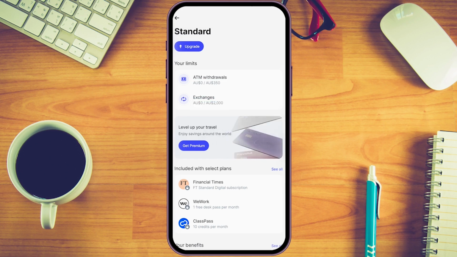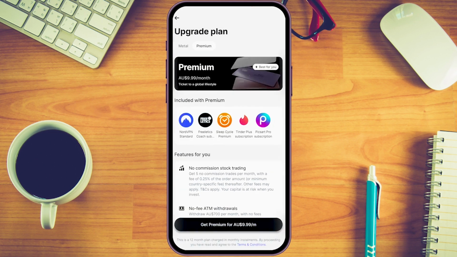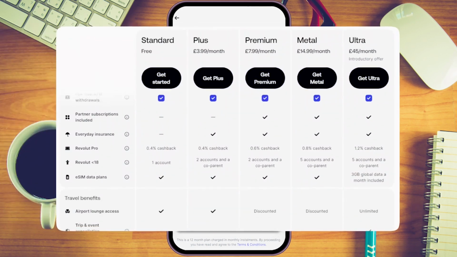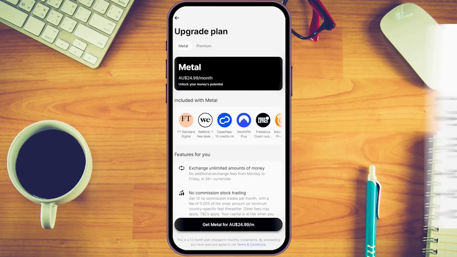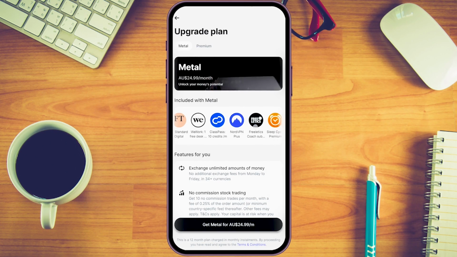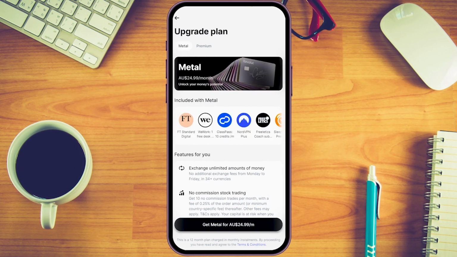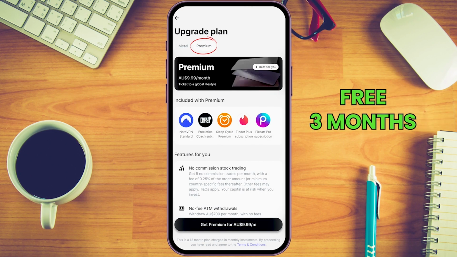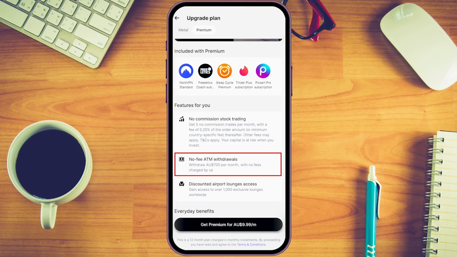But if you're a power user and need more than this, then you can always click on upgrade and either go to premium, metal, or if you sign up to another country, there may be higher tier options for you to choose. And you can see the extra benefits that are provided in each of these plans. So for example, this premium option, which you get for free for 3 months if you sign up through the link I provided, you'll see that your free ATM withdrawal limits would increase by double to $700 per month.